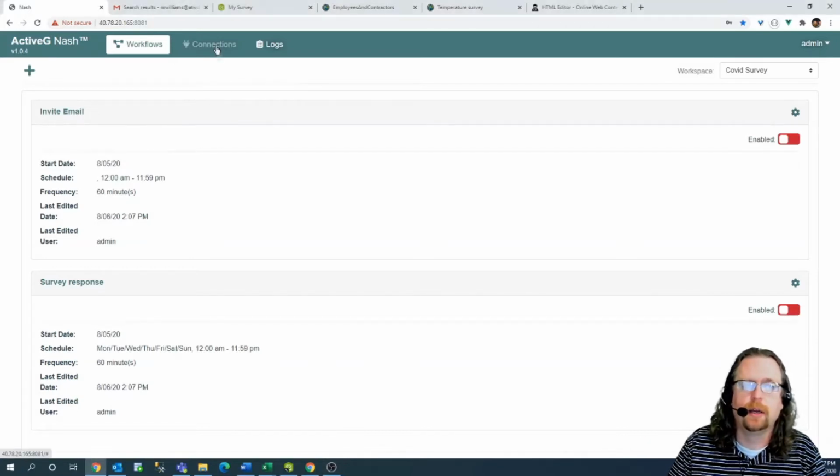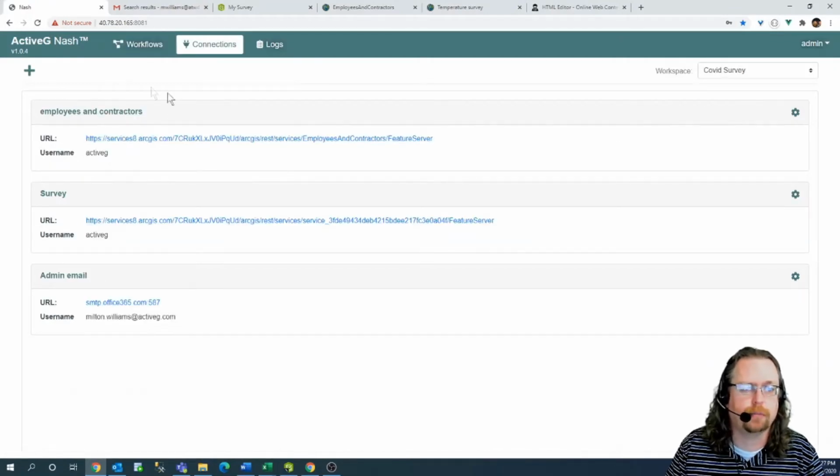So first thing is we have connections to a list of employees and contractors. This is in ArcGIS. It's behind the firewall and protected. We have a survey that the employees can fill out. It has a person ID that is encoded so that even though this is a public-facing survey, all that data is anonymized so that the data is secure. And then the last thing is an admin email. I'm just using my work email, miltonwilliams@activeg.com. Send me an email. Anyway, yeah.